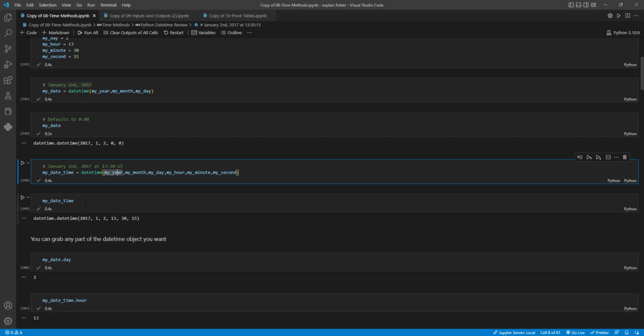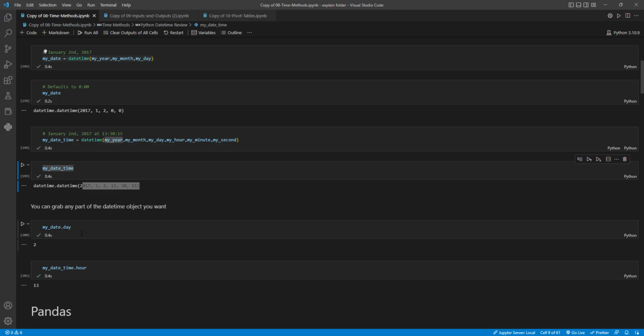And when we run it in the next cell, as you can see here, it's 2017 in January 2nd, hour 13, 30 minutes and 15 seconds. So this is how it's read in this case. We can grab any part of the datetime object we want. In our case, we're going to grab different elements from it by using my date, for example, dot day. We can change dot day to, for example, year, and it will give us 2017, and so on.